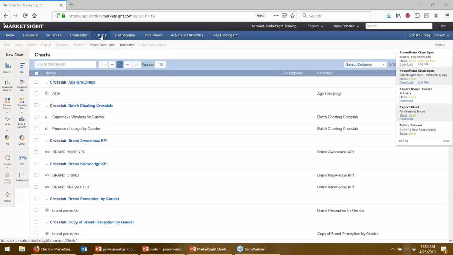When you complete that import process and the chart is copied over into the new data set, again, that code goes with it, meaning that the PowerPoint Sync functionality does also move with that.